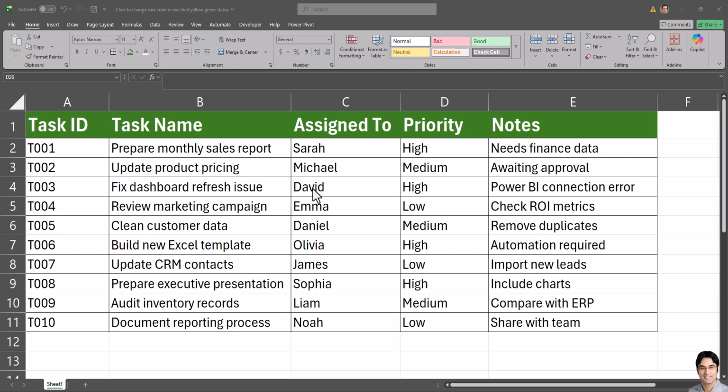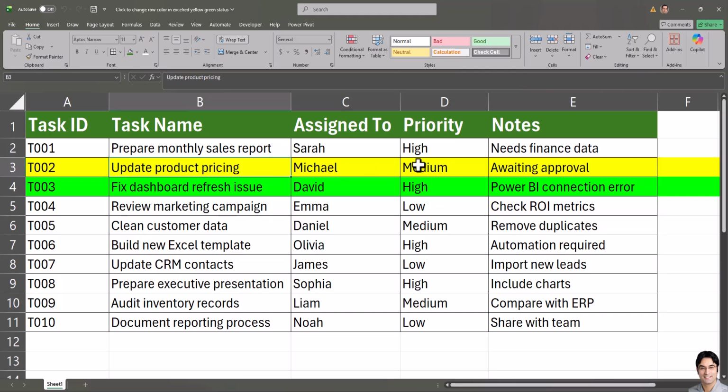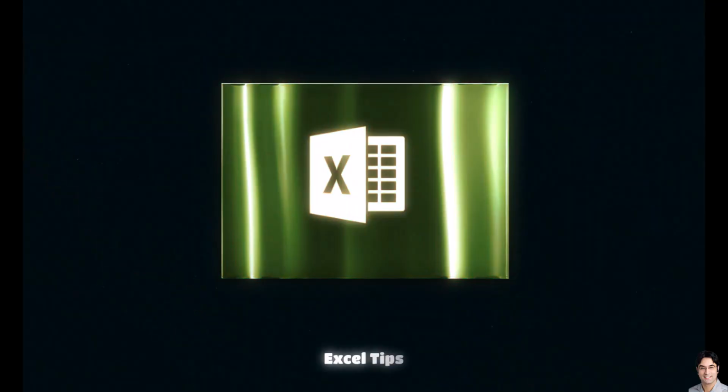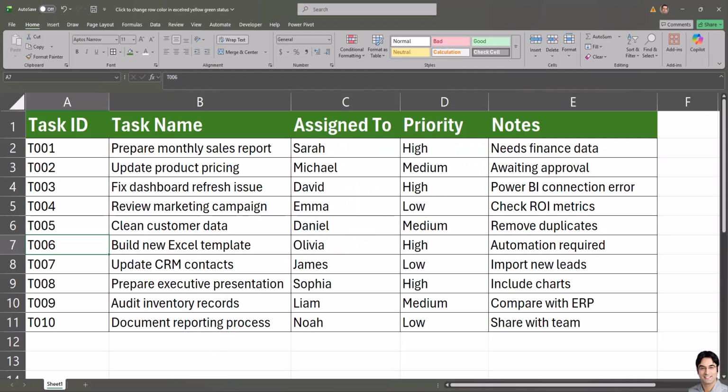In this video, I'll teach you how to highlight the active row in Excel, like I am doing right now. Okay, so let's begin. The steps are fairly simple.